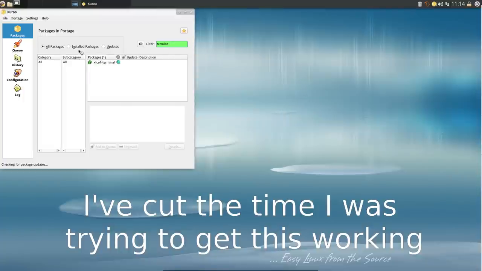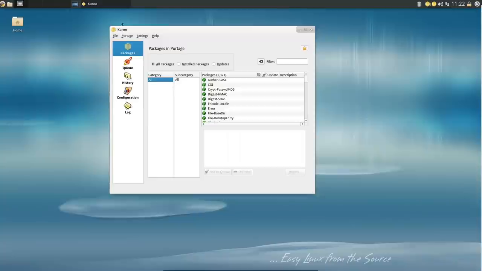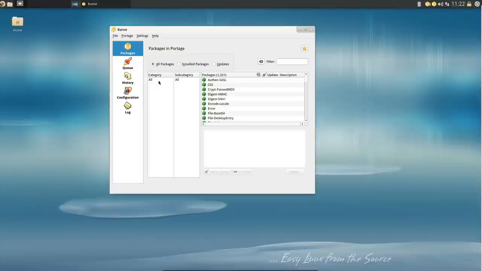So that's all packages. So that's already installed. Well, I'm afraid I've played with this Kuroo front end for installing packages, and it doesn't seem to have separate categories. It'll tell me install packages. It'll tell me updates. But when I click on all packages, from what I can see, it doesn't actually have any that I haven't already got installed.